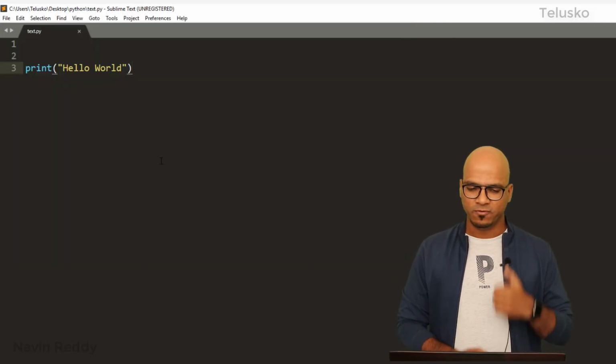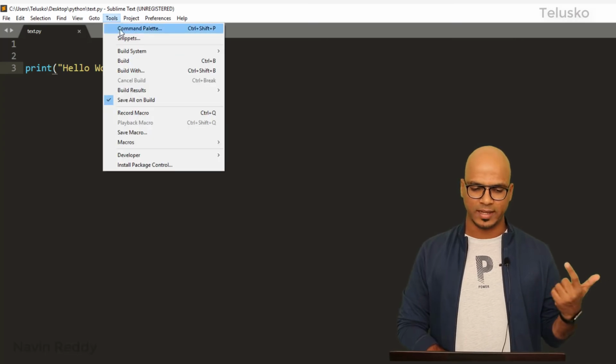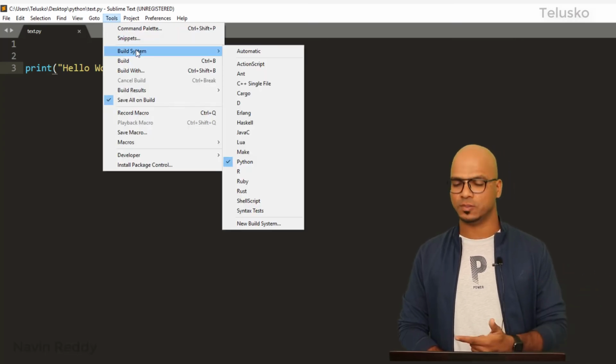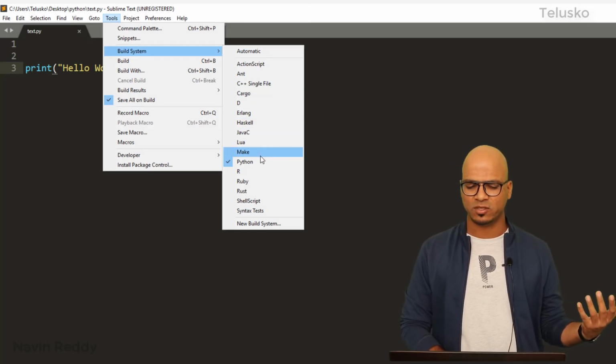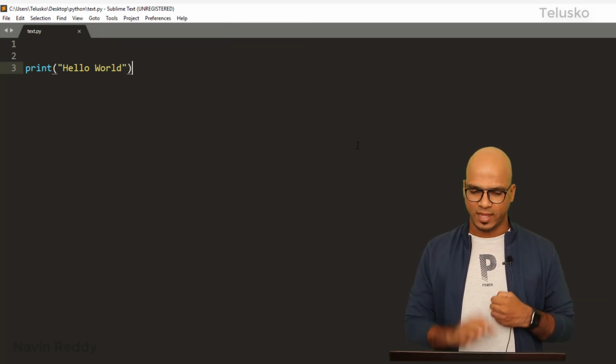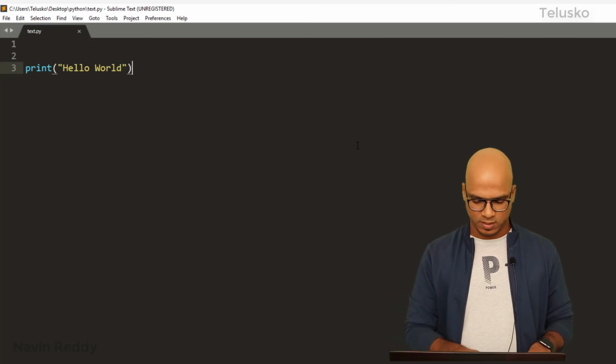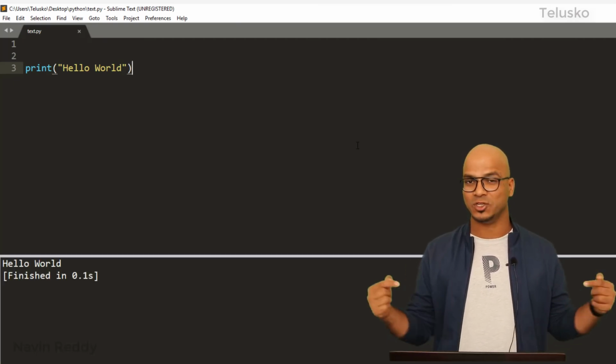Now once you have typed the code, once you have saved it, how will you run this code? Now before running, what you will do is go to tools, and here there's an option of build system. So what software you're working with, what type of language you're working with. I'm working with Python, so I will select Python here. Now once you have done that, using Control B you can run the code. Simply say Control B and you can see in the bottom section you got hello world.